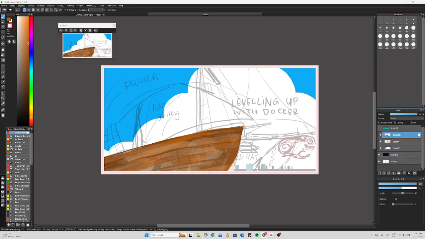Okay. Right. They have a really long mast thing.